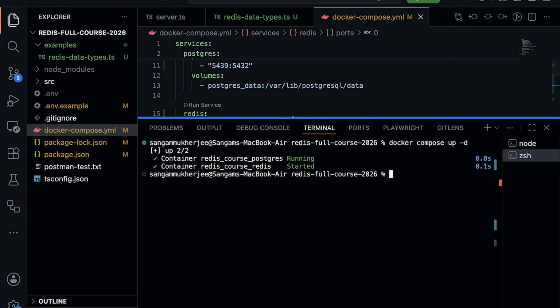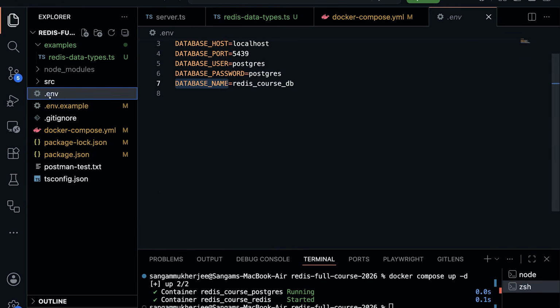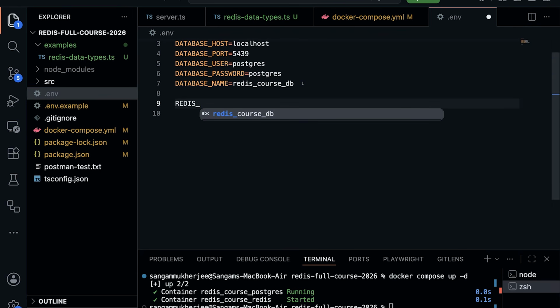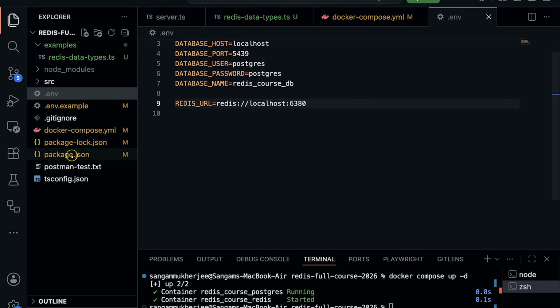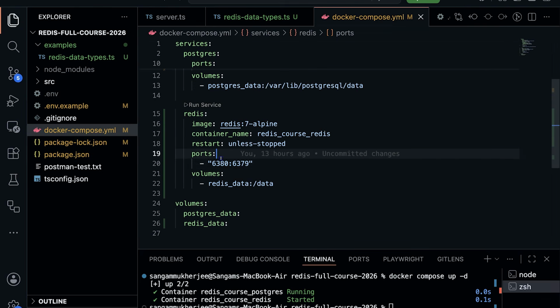So now we also need to add this in our env. In our env we don't have it, so I'm just going to add one more. Let's name this one REDIS_URL, and this will be redis, running on localhost:6380, right? Whatever port you are using, that you have to use. So you're using 6380. So now I think this is done.